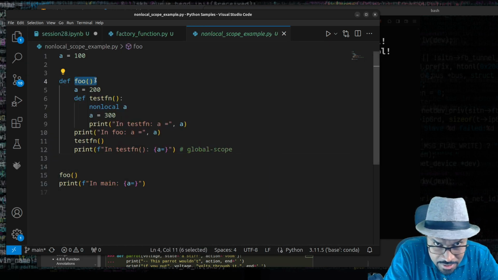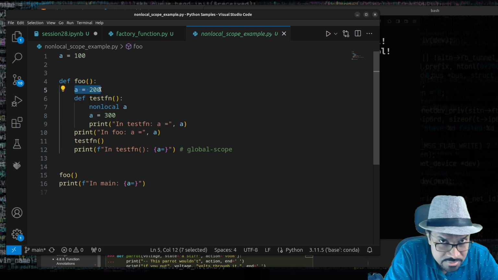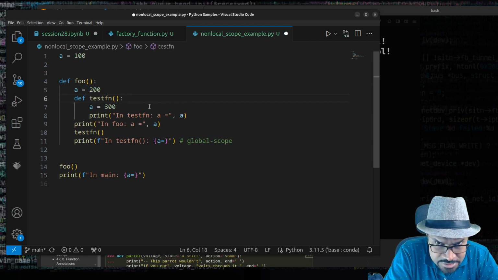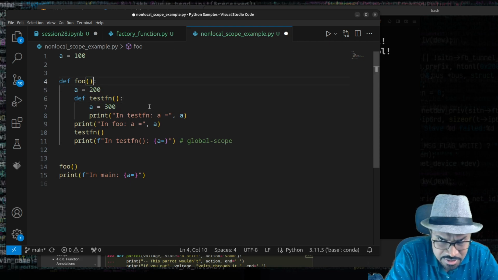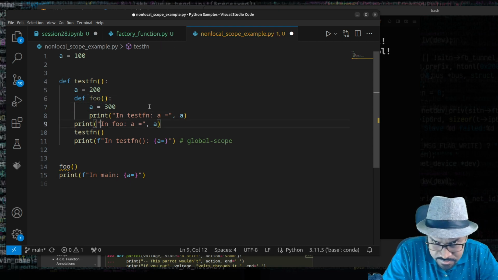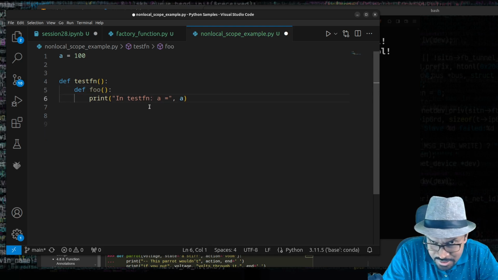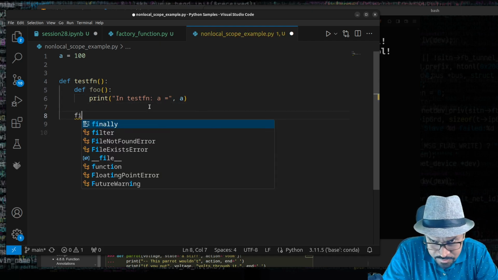If this enclosed function has a variable defined, I said a is equal to 200. Now here in testfn, if I just type a is equal to 300, so you can see here, let's call this testfn, and let's call this foo. That's what I used earlier, so let's continue with that. And let me make it simple first. Let me show you what's going on. Let me slowly grow it up so you'll understand things better. So here I have testfn, and let's say I'm going to call foo also here inside testfn.